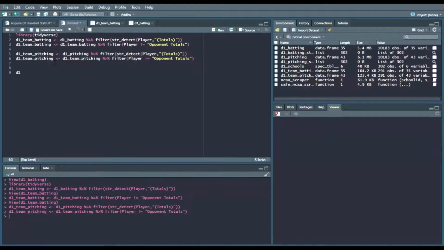So now we'll go down here, we'll say D1 batting, piping operator, and again we'll do a filter. Now there's multiple ways you can do this, and I will show you multiple ways of doing this. So one is you could do string detect, player, and again totals, but this time on the outside you'll say double equal sign F for false. So that will basically just say filter the data set where player does not contain totals in the data set.